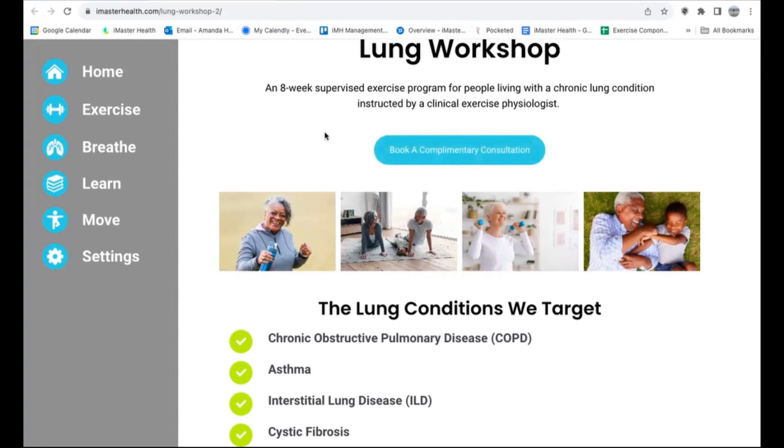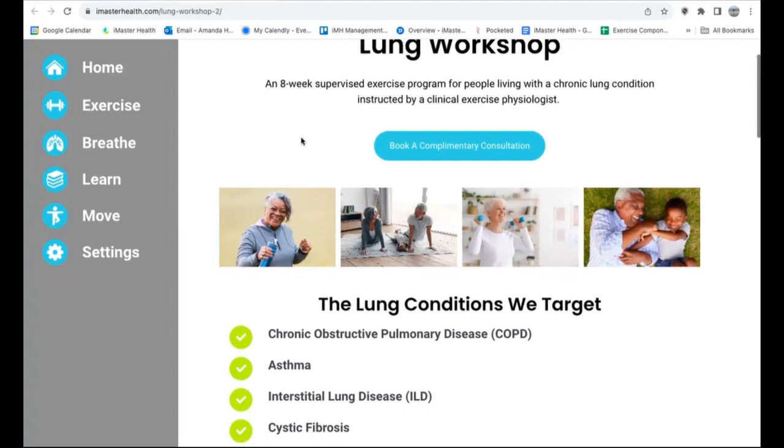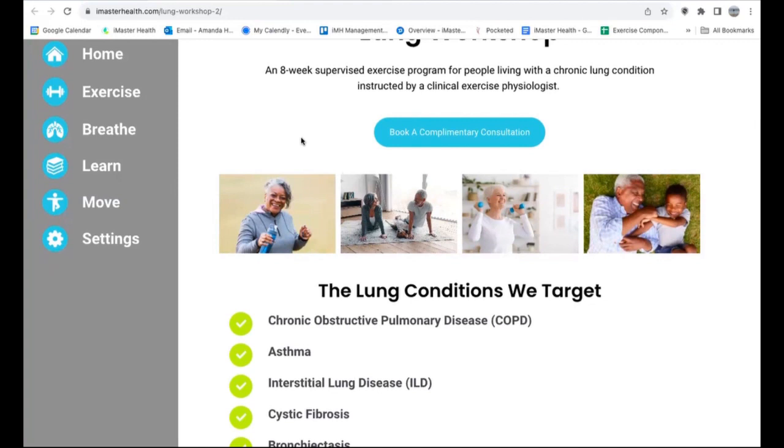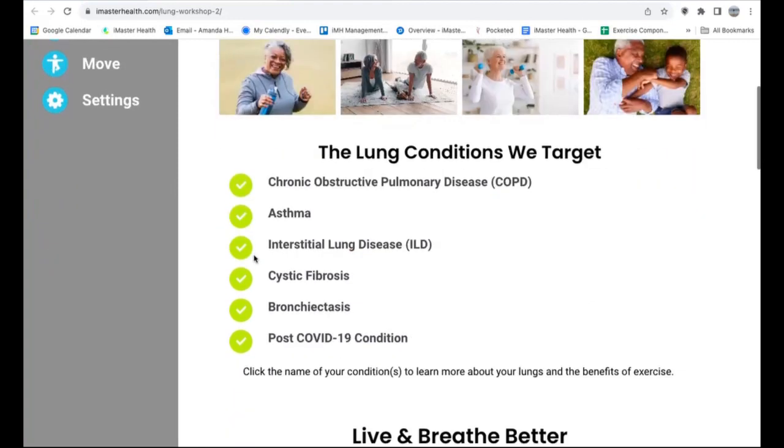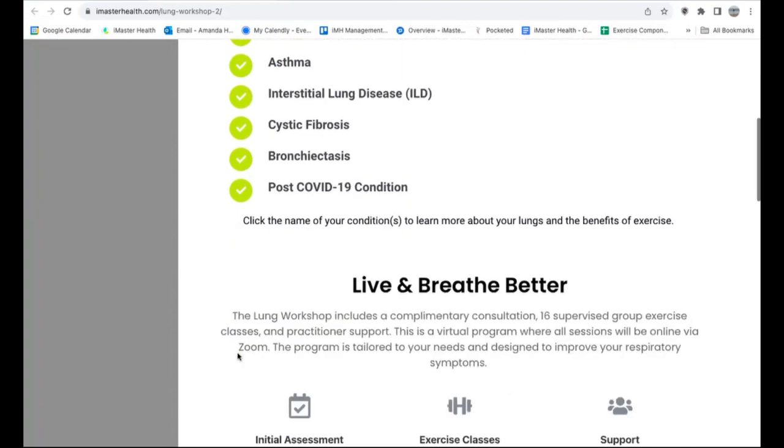We will go through your lung condition, what your goals are. If you are eligible for the rehab program, we do a functional movement test as well as a quality of life assessment. And the goal here is to make sure we can personalize your program as much as possible. These are the lung conditions we target. So similar to the last program that I was just showing, the only thing that we add is post-COVID.